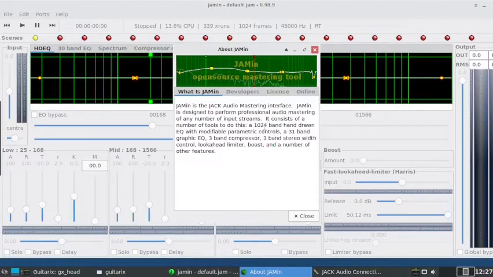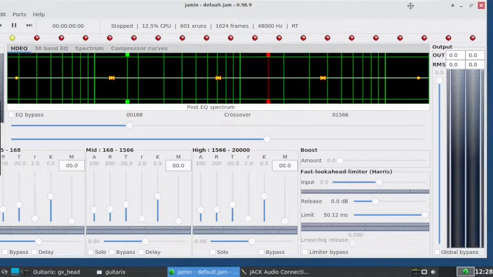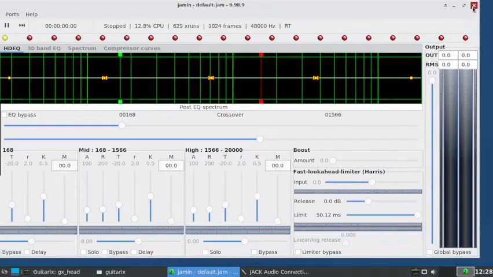So there is a 1024 band hand drawn EQ. There is an equalizer also with modifiable parametric control, a 31 band graphic equalizer, 3 band compressor, 3 band audio width control, look ahead limiter, and audio boost, and a number of other features. This is very helpful for the budding audio artist.